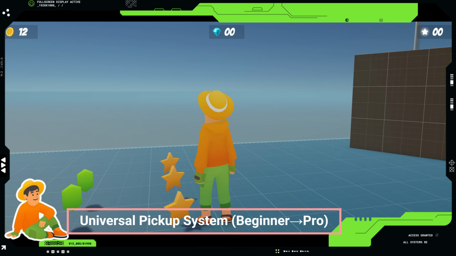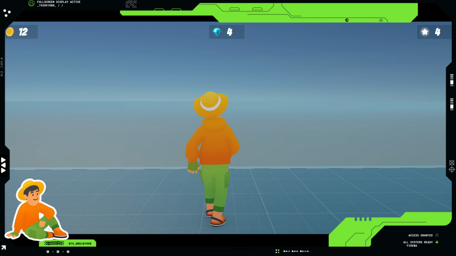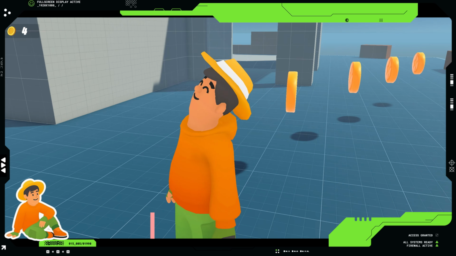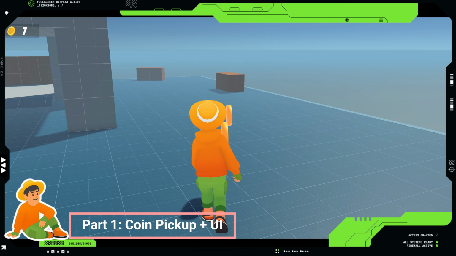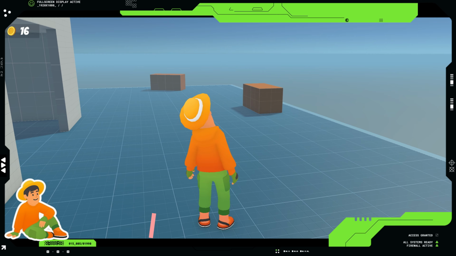Today, we're building a super simple pickup system. Think coins or any collectible. When the player grabs one, we'll play a sound, pop a little visual effect, and add it to the count. Easy, clean, beginner-friendly. Let's jump in!